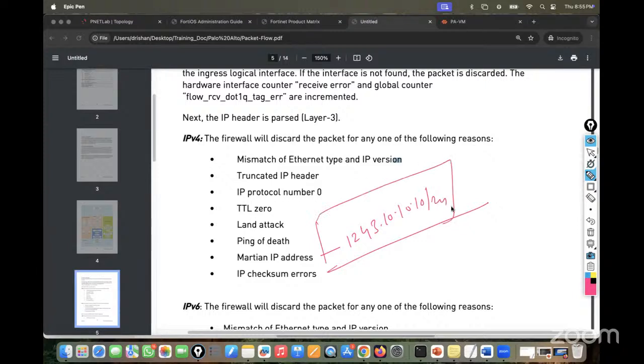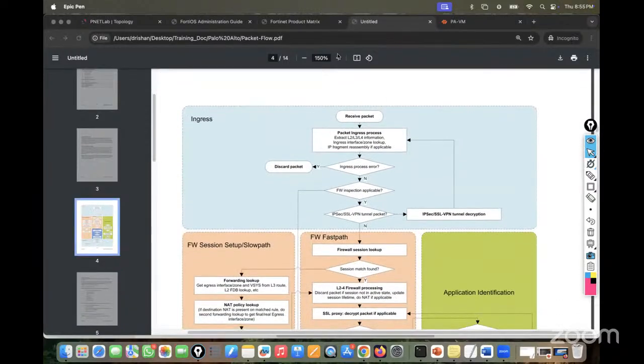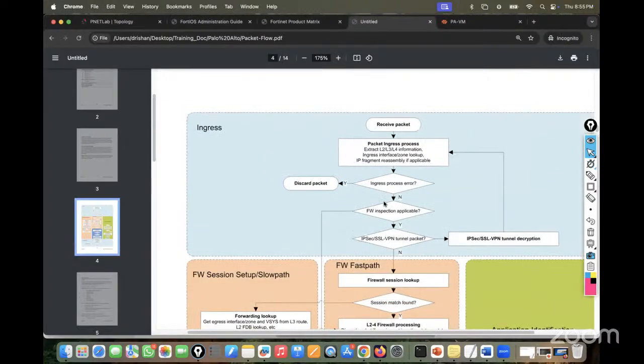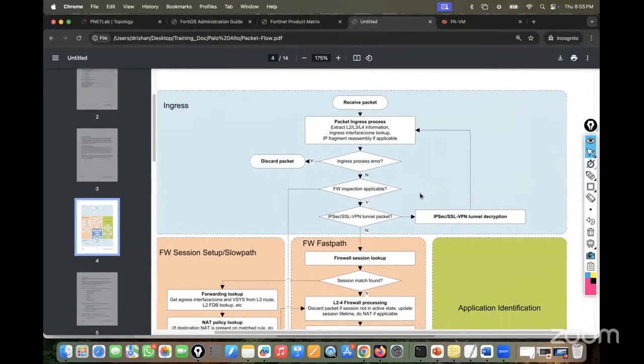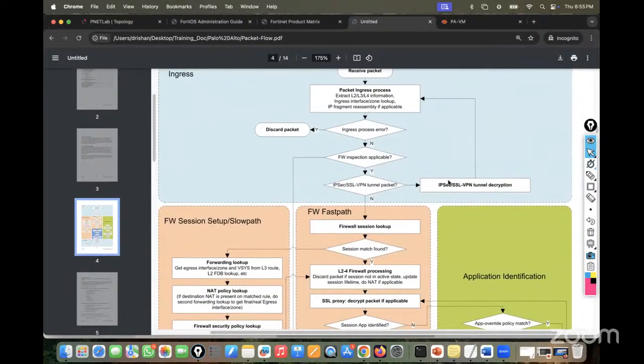If some device has this kind of IP address and sends a packet, the firewall will simply discard those packets. Any checksum related error, IP checksum related error, is also going to be discarded. Anything from this range while doing the packet processing is always going to be discarded by the Palo Alto firewall, and that's why there should not be any kind of ingress error on any packet received by the Palo Alto firewall.